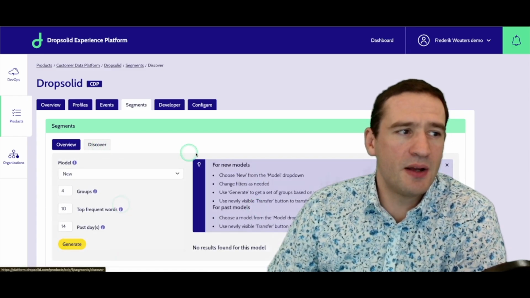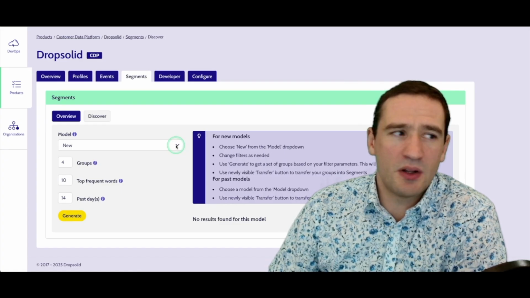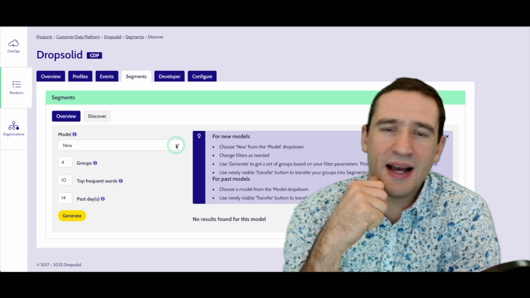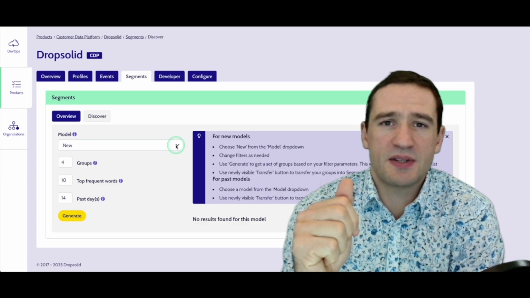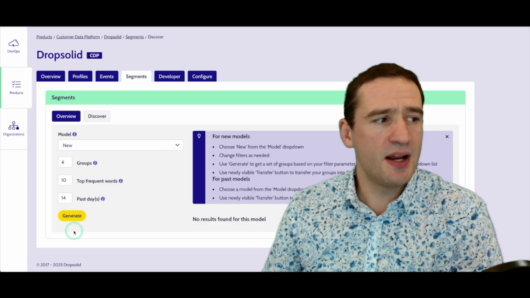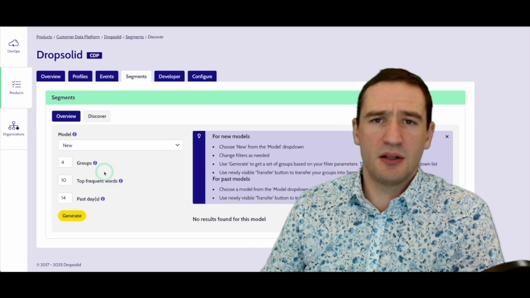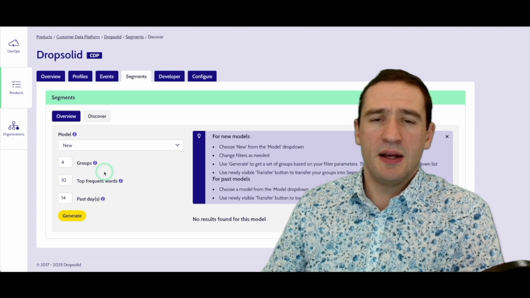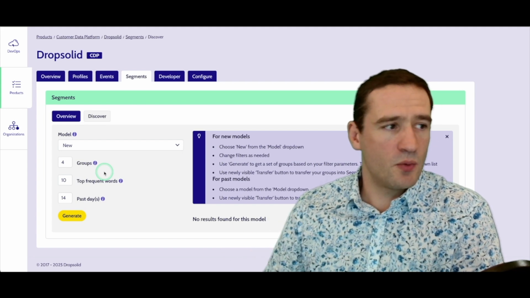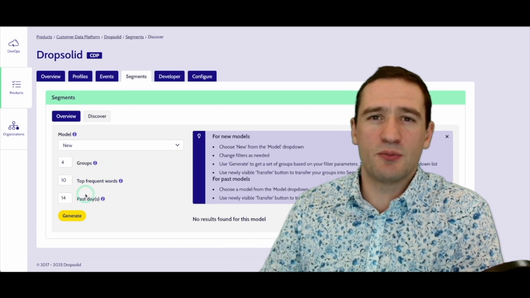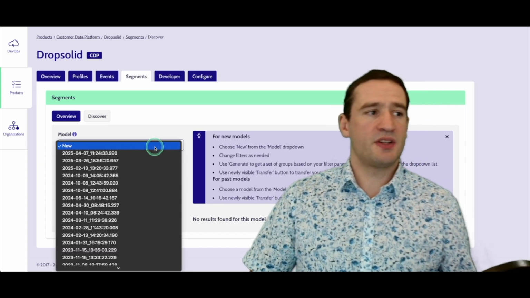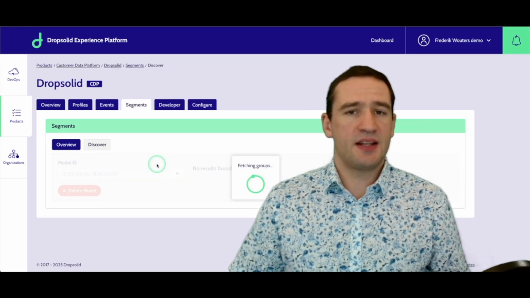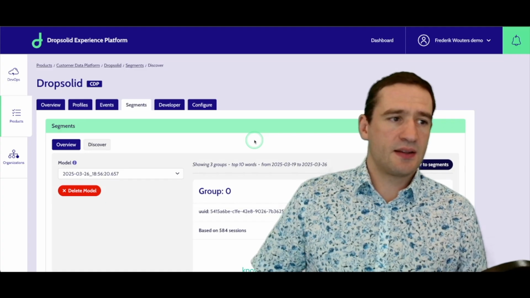So this Discover tab, what this does, it will train an actual new AI based on the browsing behavior of anonymous users on your website. So the moment I click generate here, it will train a new model. It's actually a machine learning model. It will train it with the parameters here based on the browsing behavior on your website. So I've run this already a number of times, and this is an example of grouping that we then get.